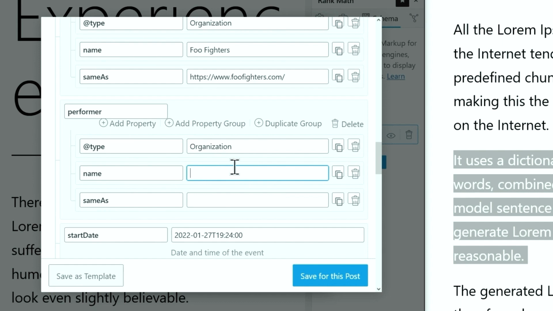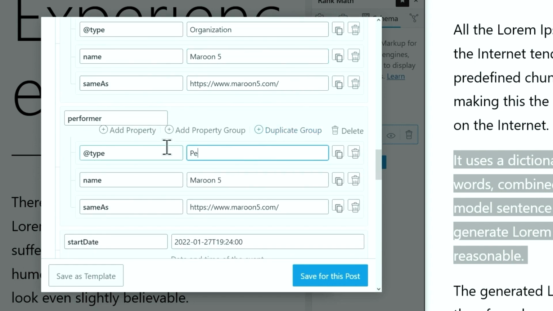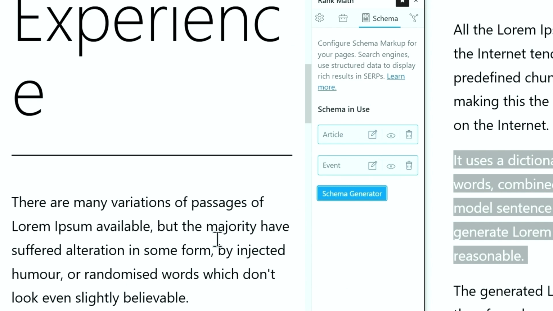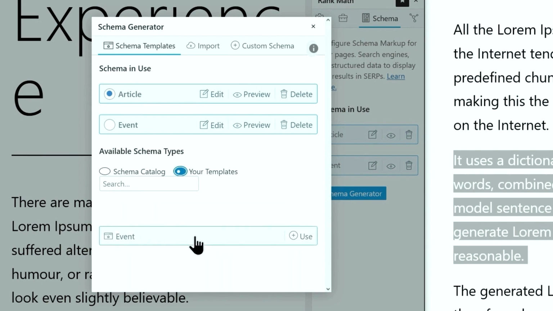Let's say the second performer is a band as well, and it is Maroon 5. Let's put the website here, and maybe we add another performer, and this time around this is a person and his name is Ed Sheeran. And this is his website. And let's say that we want to save this schema markup as a template to be used on other pages of the website. I'll just click Save Template and let's save this schema for the post. The next time you're on a new page or post and you want to use the same schema, click on Schema Generator and under your templates, you will see it here.